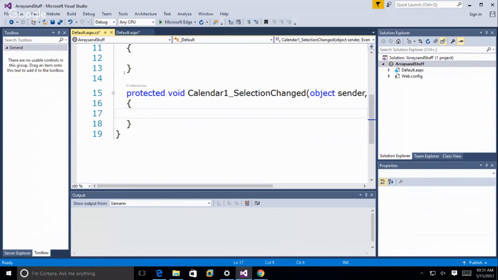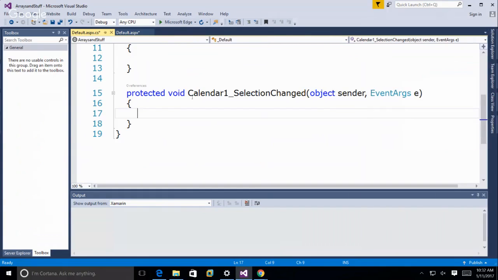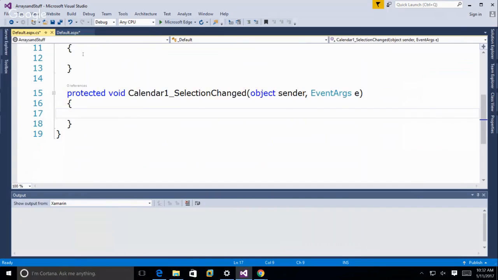I'm just getting those out of the way. So if you want to do it, and if you don't want a button, you could use this event.